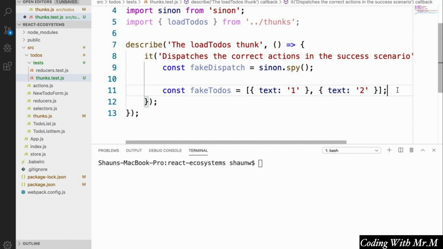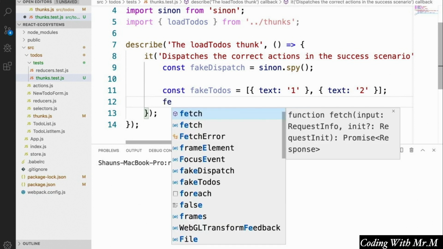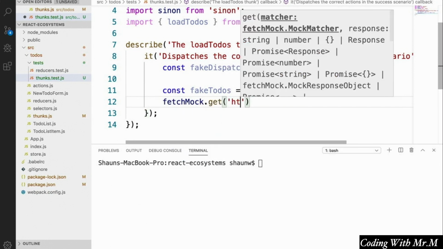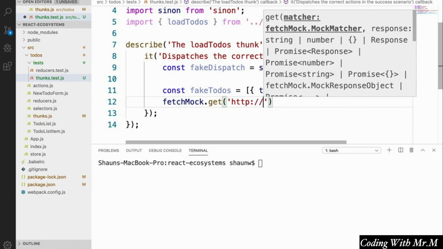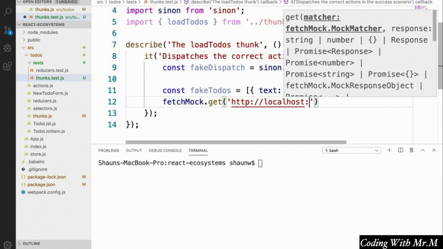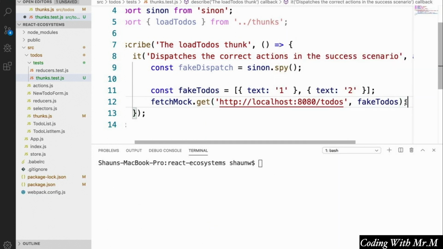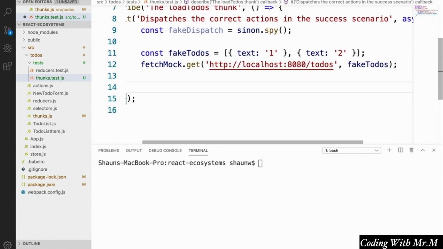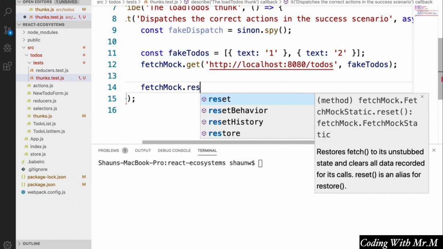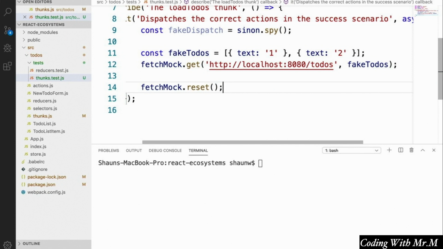So now that we have our fake to-dos, we have to put a line right underneath it that says fetchMock.get, and then the URL that we're fetching from, http://localhost:8080/todos, and we'll pass fakeTodos to it as well. And what this does is when our thunk tries to use fetch to send a get request to this URL, it'll just get back the fake to-dos that we defined instead of sending an actual request. And since this line here actually changes the behavior of fetch, at the bottom of our test, we have to restore our fetch to its original state by calling fetchMock.reset.